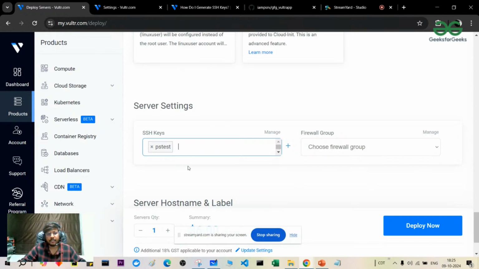Okay, we need both the keys. It's kind of asymmetric encryption, so we need to provide both the keys, one public and one private key, in order to successfully connect to our instance. Okay, compute instance. Now, in our case, if you want to have some firewall group, you can also do that.